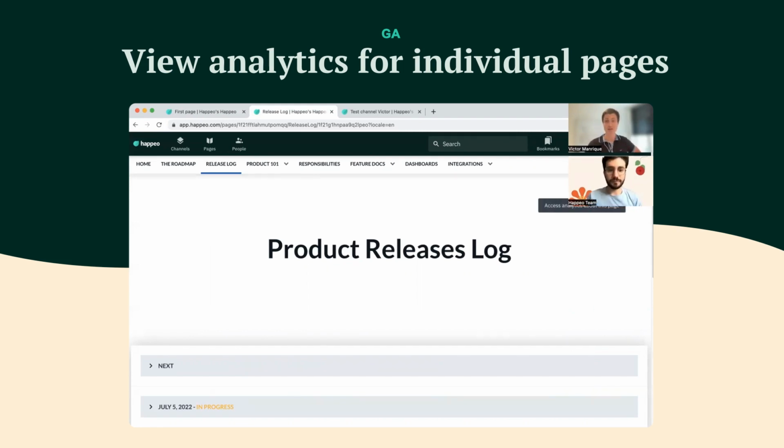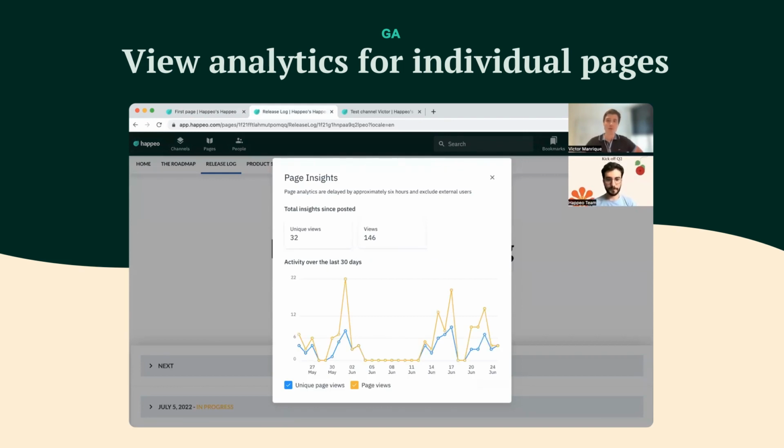Well, obviously I can click on it, and then I will be able to have a view that looks fairly similar to the one that we have on post analytics, but it's more catered to the page. So basically here you can see unique views, and you can see total views, and you can see in time how it's evolving in the last 30 days, and then you can also see unique page views or page views independently and so forth.